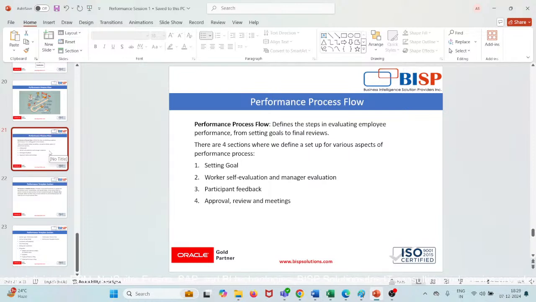There are four sections where we define a setup for various aspects of a performance process. The first is setting goals. In this section, we define if the performance process includes the manager and the worker himself setting goals, and whether goal-setting related tasks are enabled.